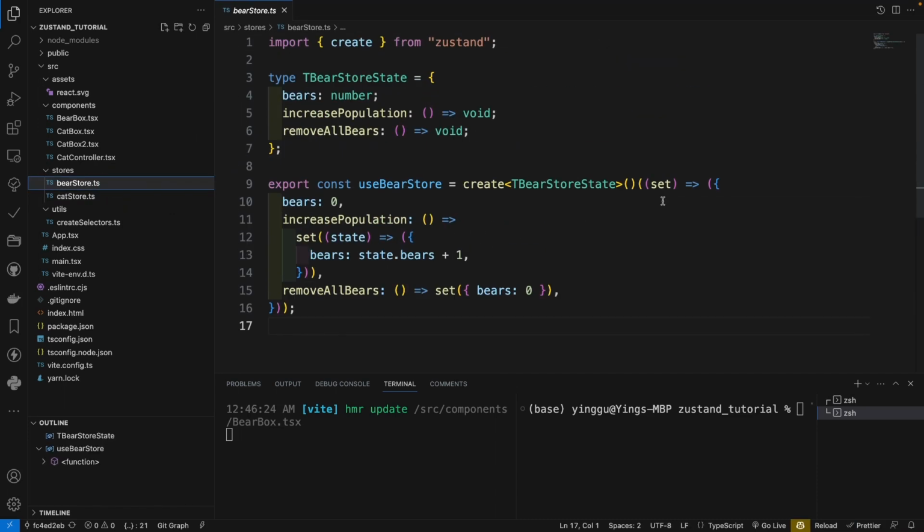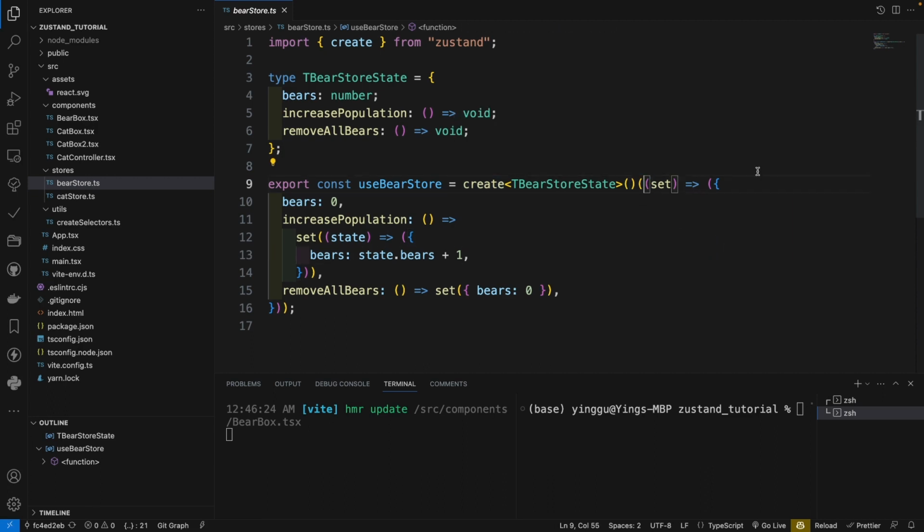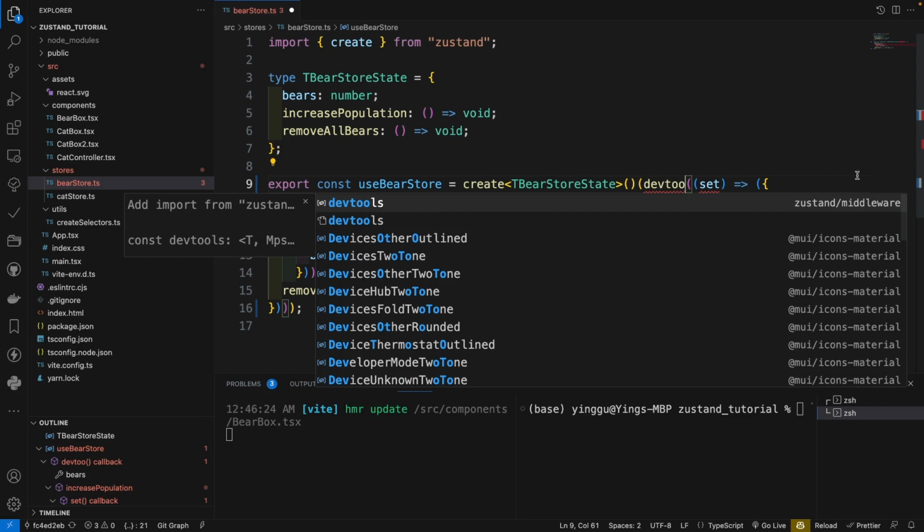The usage is very simple. In the create function, there is actually an initializer, it's a state creator. We just wrap the state creator with the devtools middleware. We just use the smart selection, Control-Shift, right, and add a parenthesis. Now we use the devtools from the Zustand middleware.